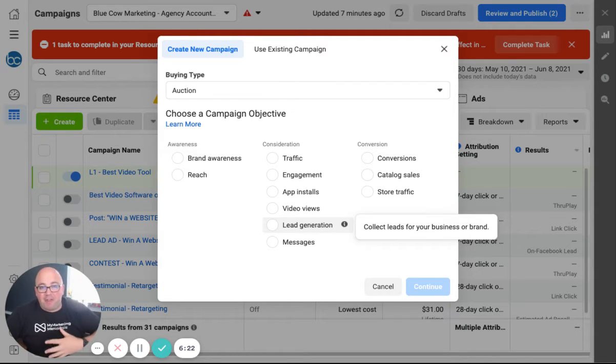Not to be confused: if you're thinking, okay, I need to generate leads on a landing page, do I use lead generation? No, you don't. Lead generation is just using the Facebook system to collect that information. You would use a conversion ad for that.